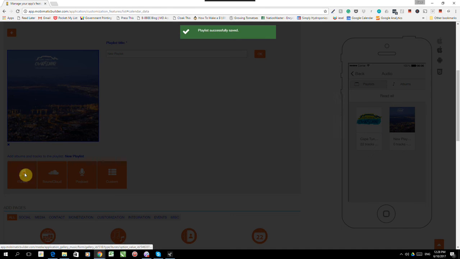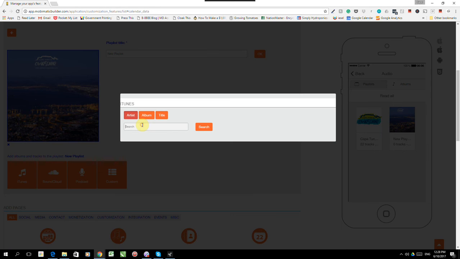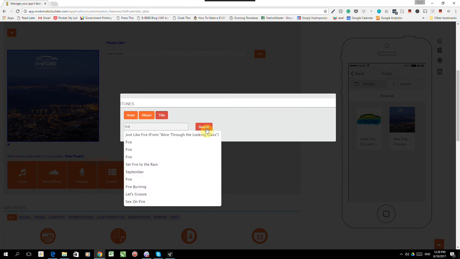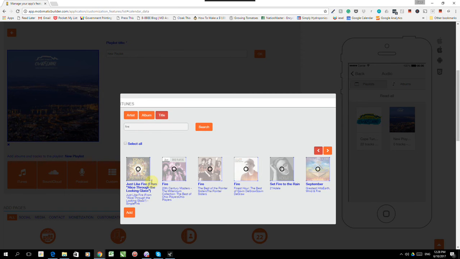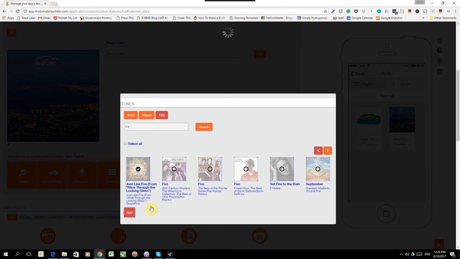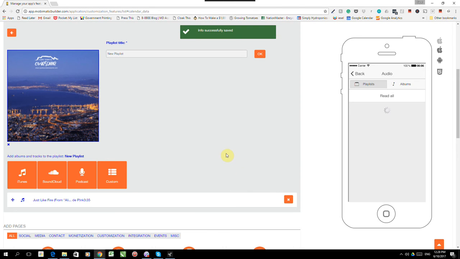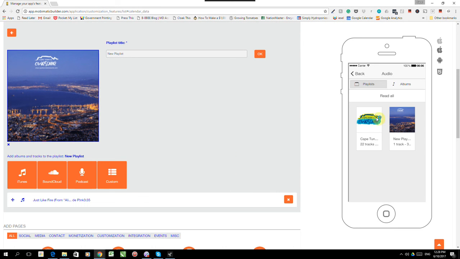And we can add more music to that should we want. We can search by title, song title. There we go. And now we've got two playlists that our users can listen to. And that's how you use the audio feature.